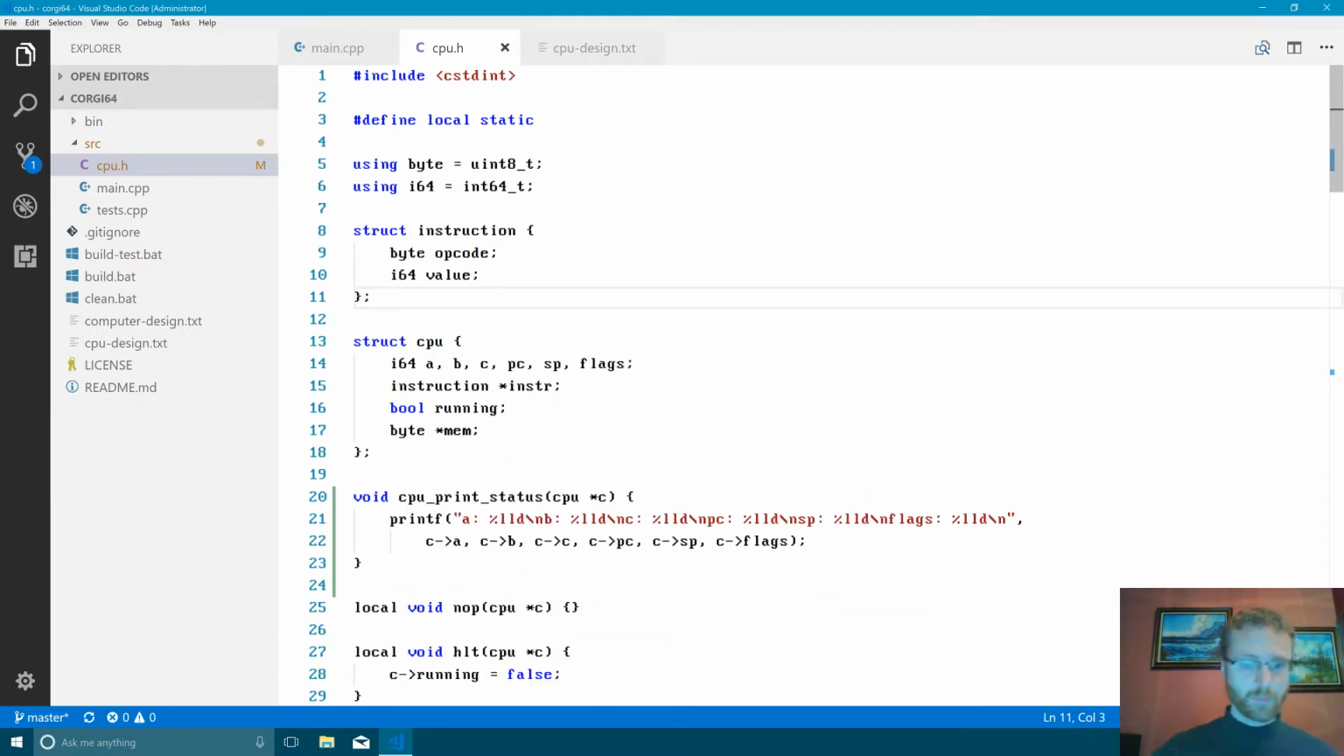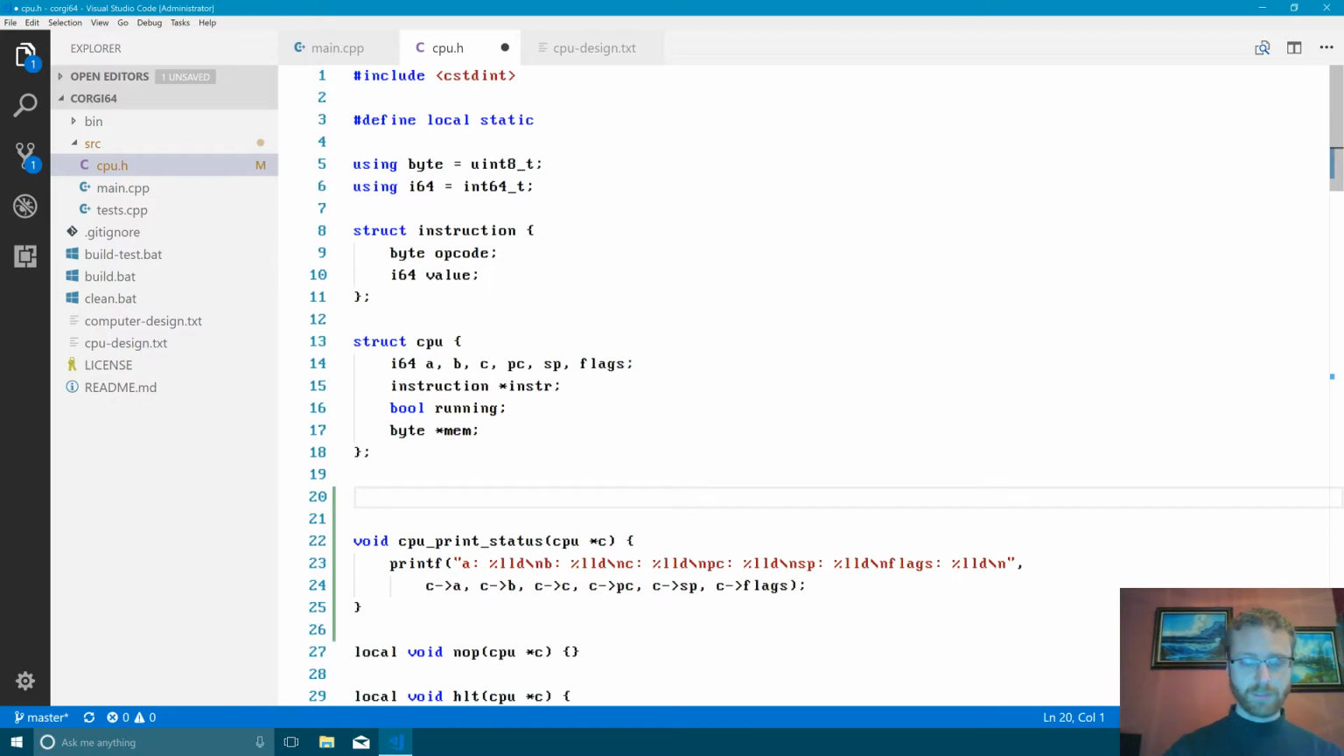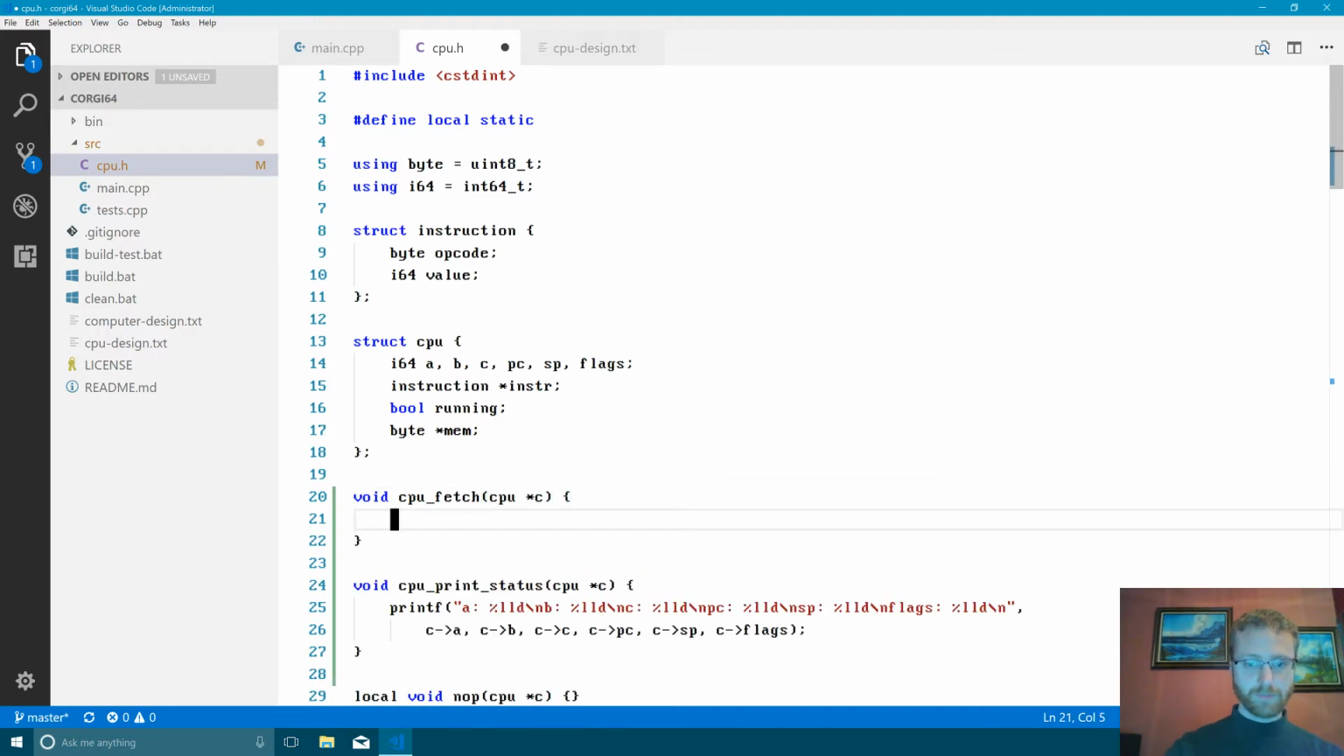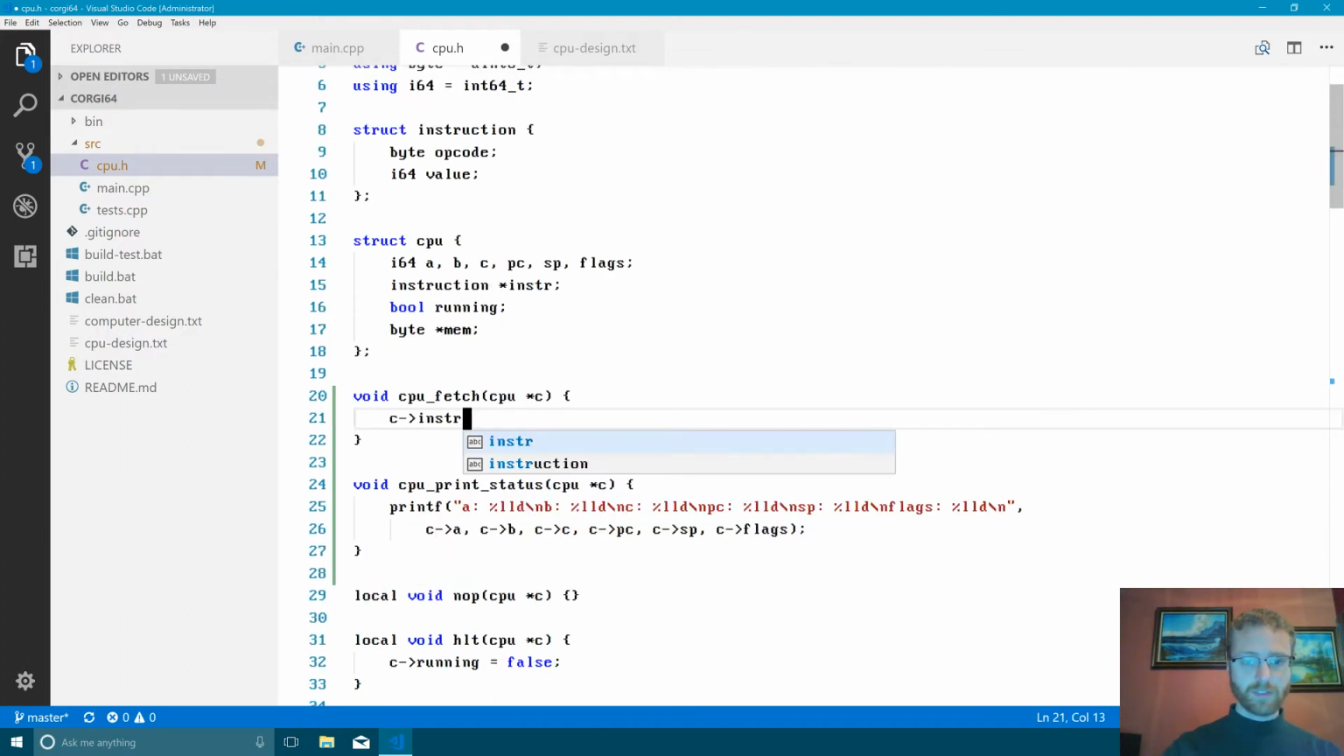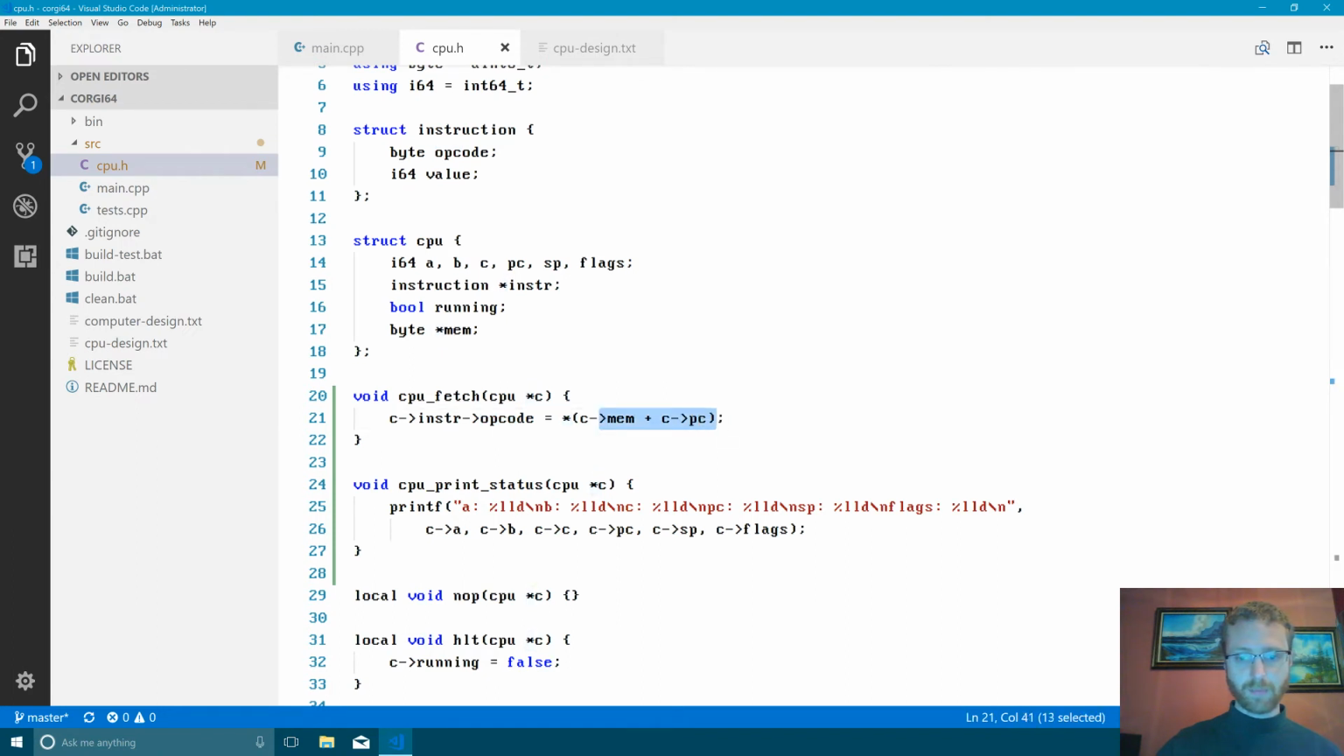So what we'll do is we'll actually write a function that will fetch our instruction for us and do the proper pulling from memory. So let's write CPU fetch, and we'll give it a pointer to our CPU. And what we'll want to do is we'll have our C instruction opcode, and that's going to be equal to, let's see, what do we want to do? We want to have our C memory, and we want to have the offset, which is the program counter. Our memory is already of type byte, and our opcode is of type byte, but we're going to get that place in memory, that pointer in memory, and dereference it. And that will give us the value of the opcode.